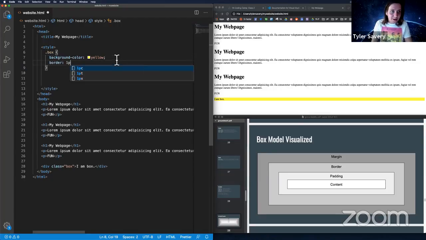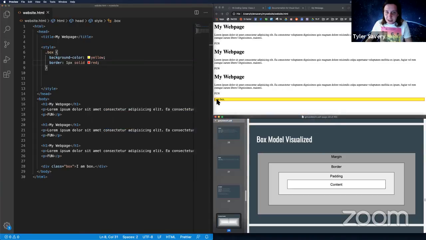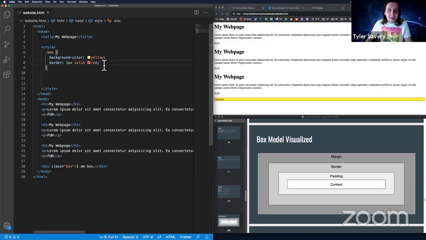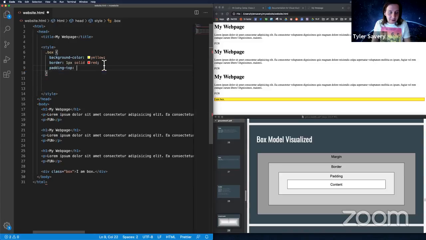and just to make this really clear, I'm going to give this a border of 1 pixel. I know we haven't talked about border yet, but this will just make the picture a little bit more clear. So it has a border of red. Right now the content is butting right up against the edge, the border of it. That's all fine, but a lot of the time you might want a little bit of what's called padding. So I can say padding top of 8 pixels.